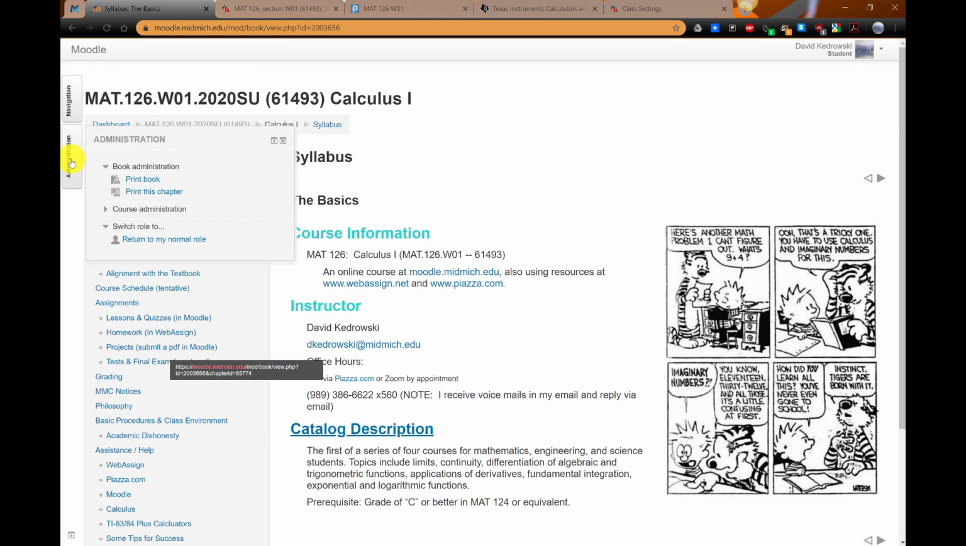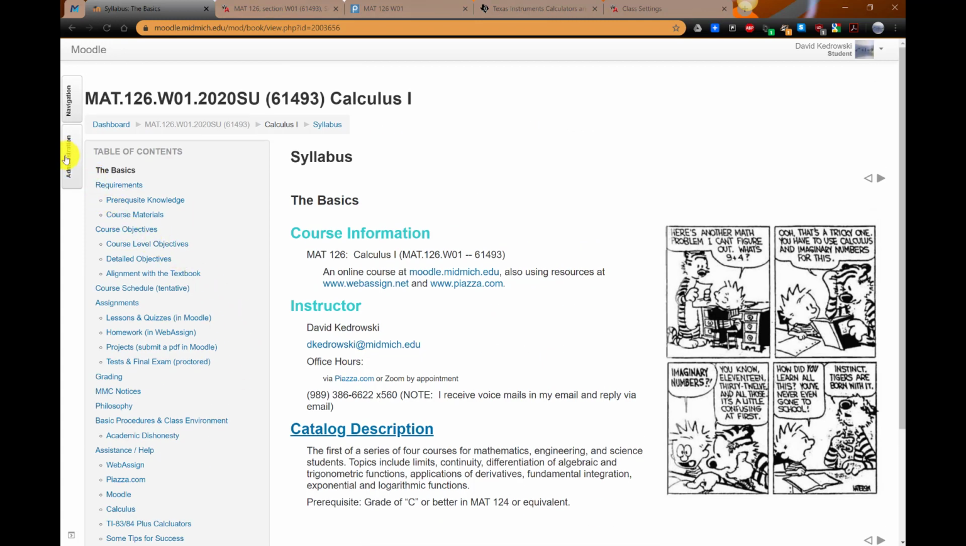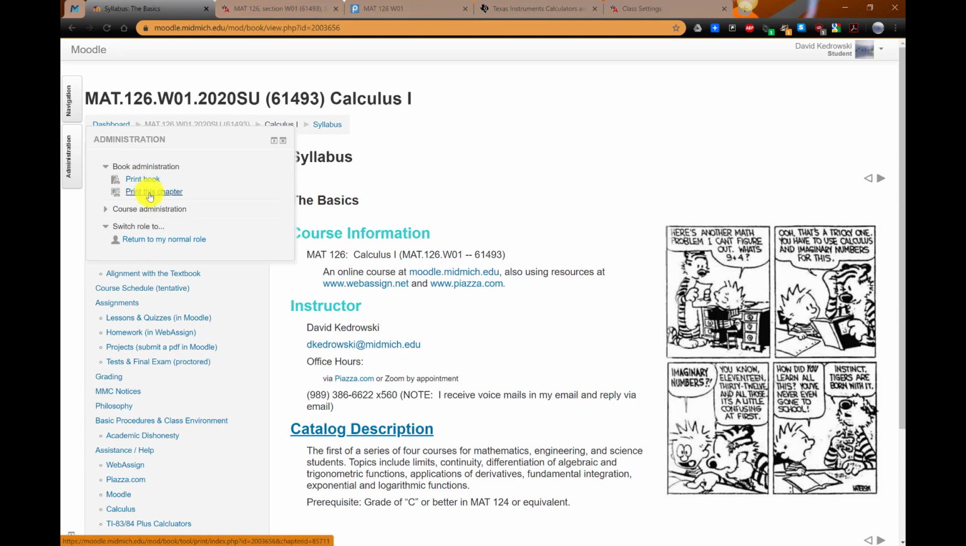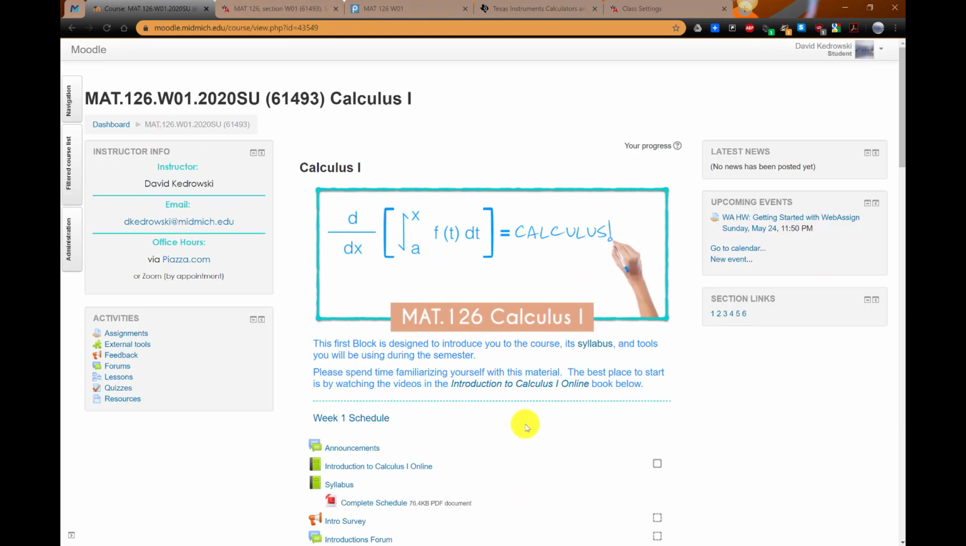Somewhere, and yours may be different than where mine is, you'll have an administration block. I dock my administration block on the left. Yours may be visible down below the table of contents, so it might be a little bit further down the page. But if you go to that administration block, you should have the option to print the book or print a chapter. So if you want to print the book and you have the ability to, let's say, print to a PDF, you could create your own PDF version of this book. If there's specific information, a certain chapter you want, you could print that off as well. So just be aware of that. And that's true for all books, by the way. You can print the material in any book.